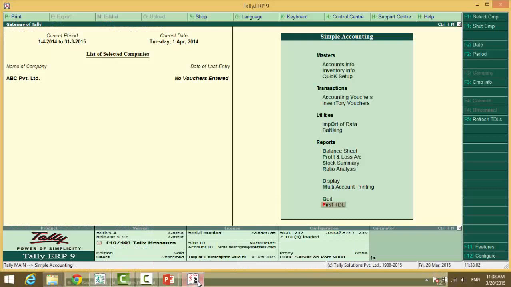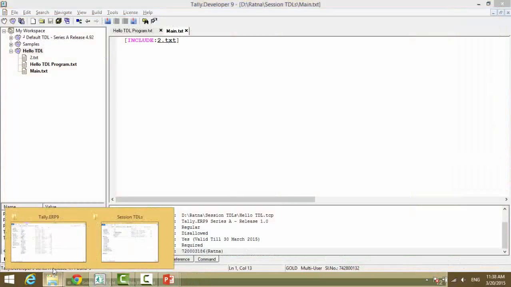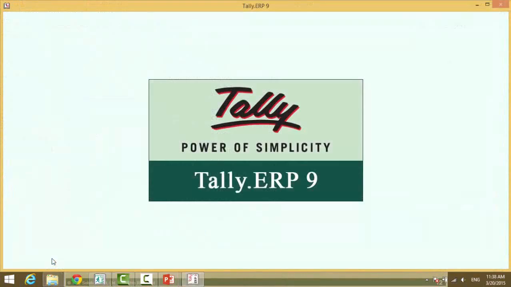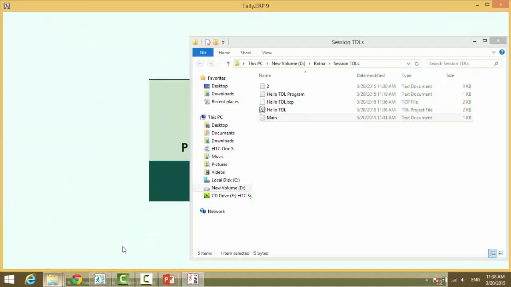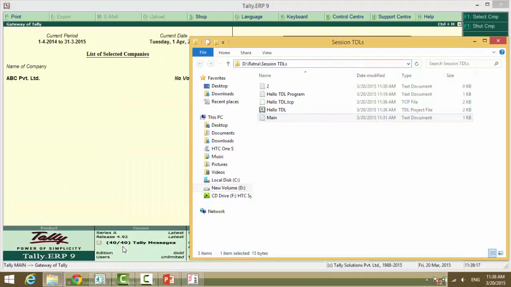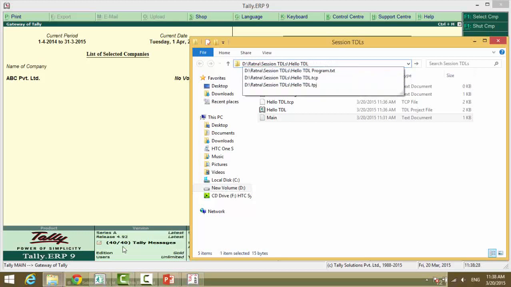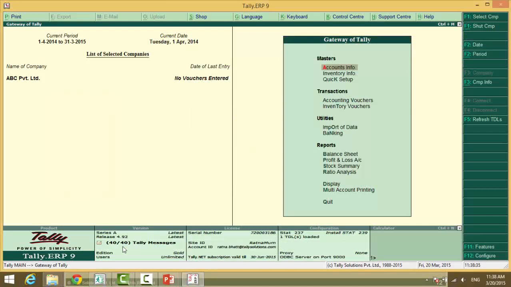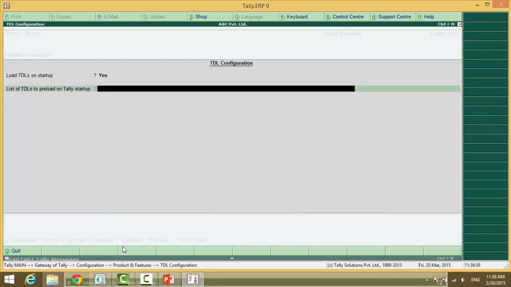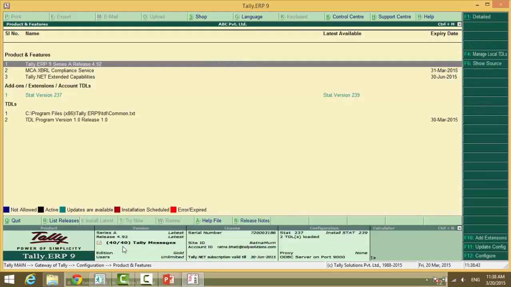So let us just quit Tally, go to the Tally application, open it, and we will just attach the TCP file that we have here, hello TCP. So we have this hello TCP, copy in Tally, F12 product and features, F4, provide your file name, accept. Now you can see the name of your project has been mentioned here with its version and release, the one which you had mentioned here.